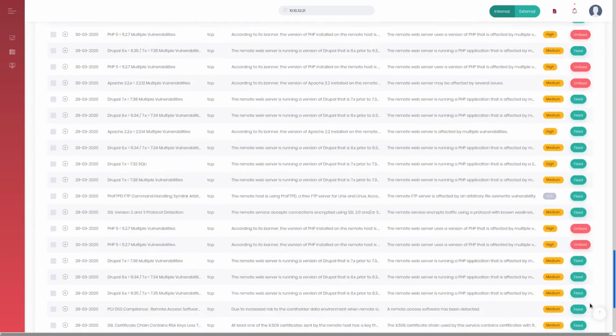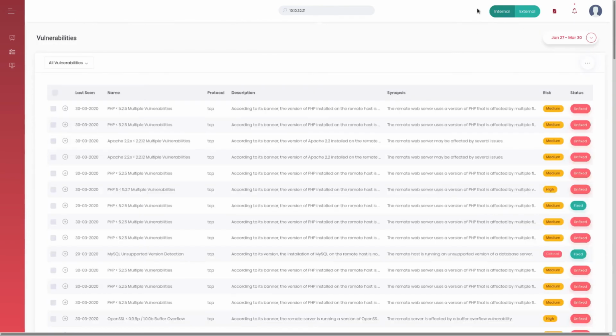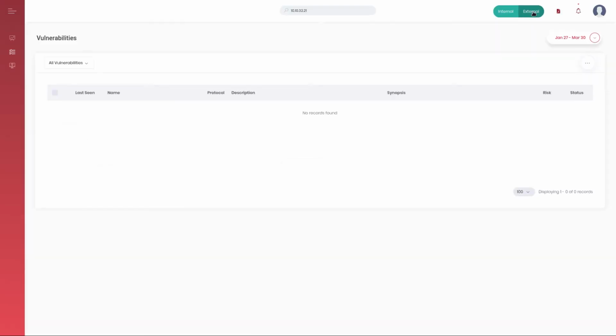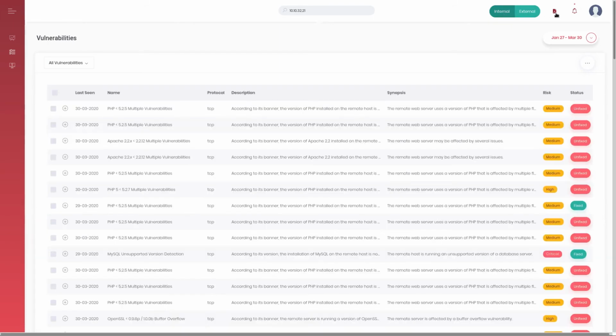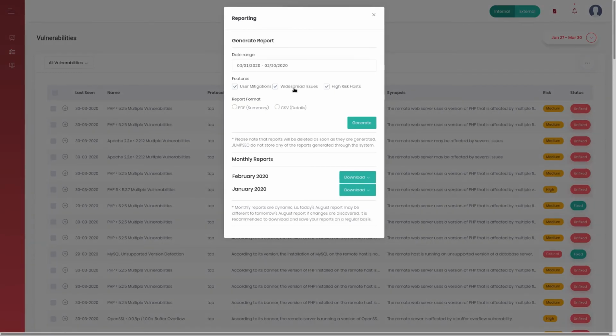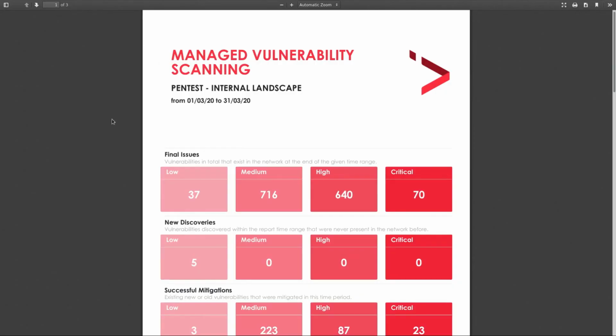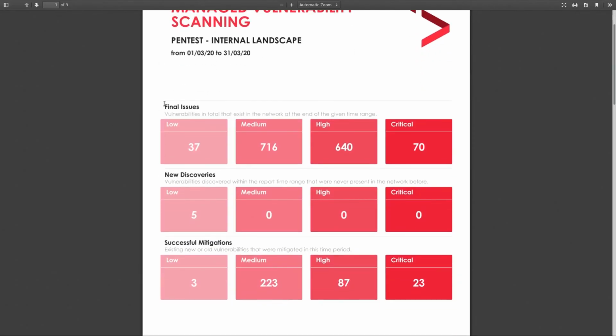All 3 pages that we've just explored here have a scan switcher for enhanced customers. This lets users quickly switch between views of their internal and external landscapes separately. There's also a reporting widget that allows users to run on-demand CSV and PDF reports, with some predefined monthly ones that come available as more scans are run. The PDF reports by default contain an executive summary style front page with tallies of total vulnerabilities at the end of the reporting period, new vulnerabilities discovered, and successful mitigations within the reporting period.